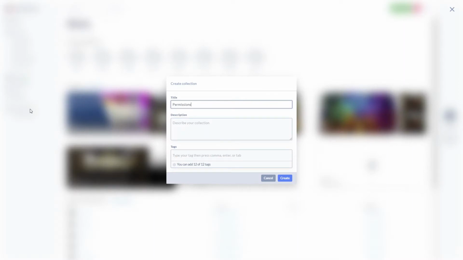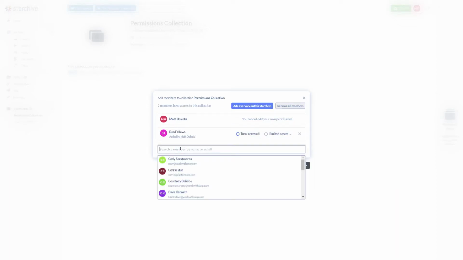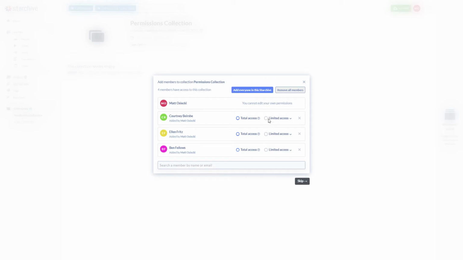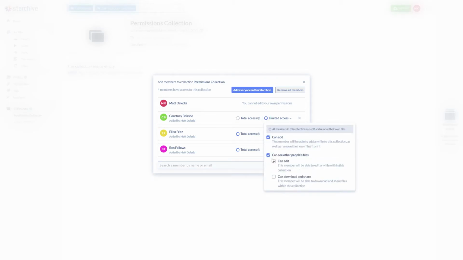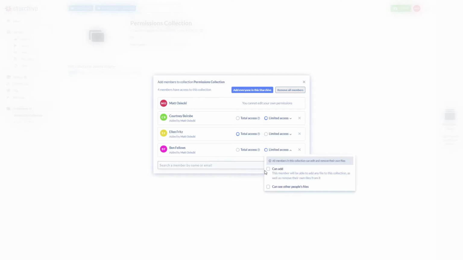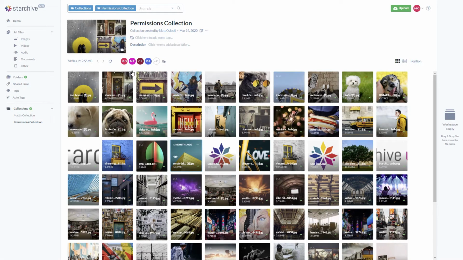We have also made changes to the permissions of collections. When you first create a collection, it is private, and only you can view the files organized within it. To add all members of your Starchive, click the Add Everyone button, or you can select individual users. Member permissions within your collection can be chosen in the exact same way as when inviting a new user to your Starchive.